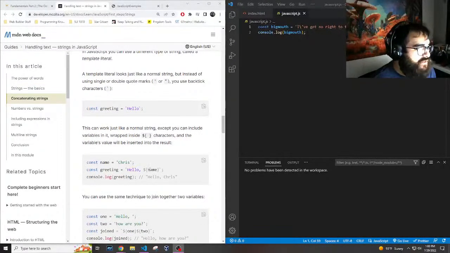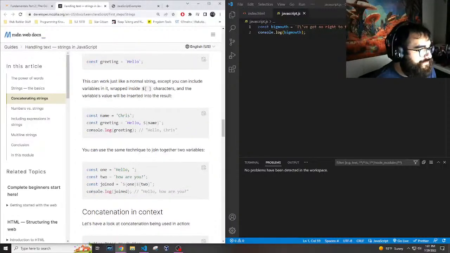So, const greeting, hello. This can work just like a normal string, except you can include variables in it, wrapped inside these characters, and the variable's value will be inserted into the result. Ooh, I forgot what that was. I had that in my notes.